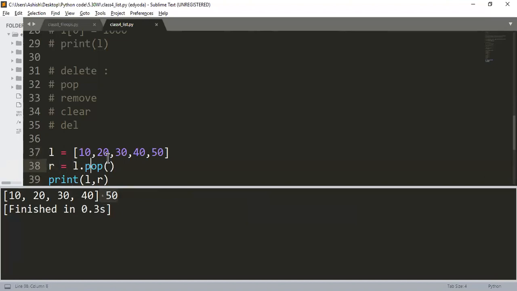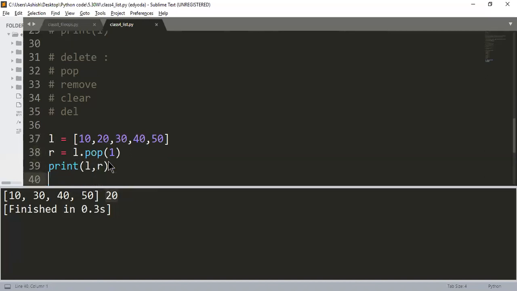Now again, if you want to remove a particular element on the basis of index, so let's say I want to remove 20, I can specify the index also. Now it will remove this 20 from the list. It will return the removed element also. So I have this list and the removed element. So this is the pop method, where you are removing the element on the basis of index.